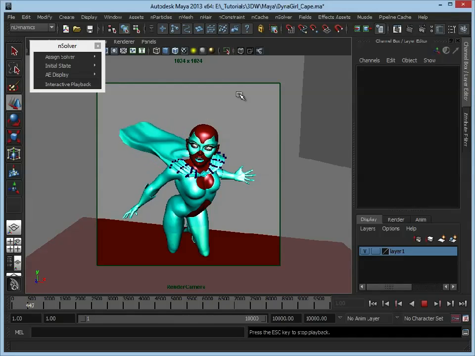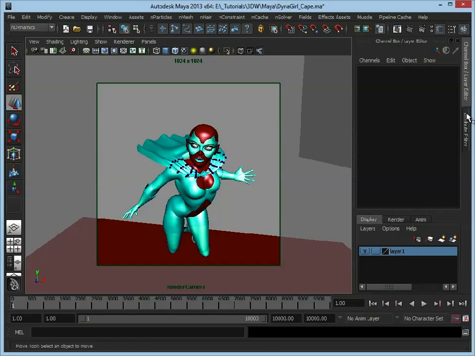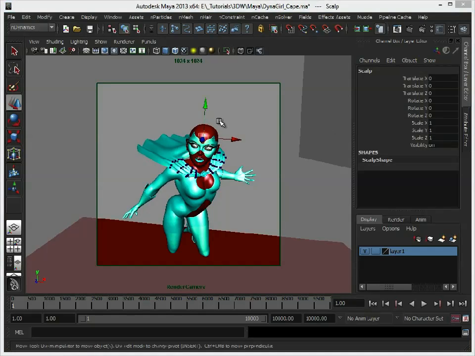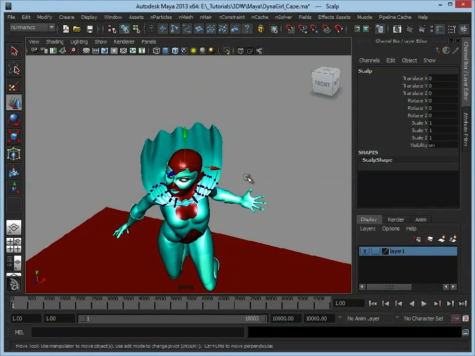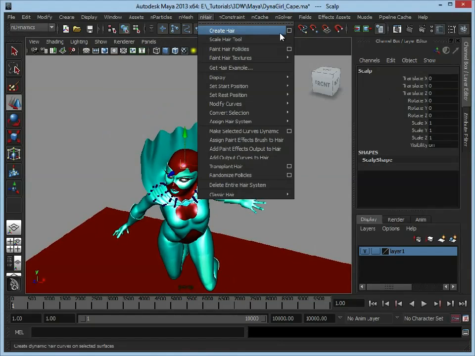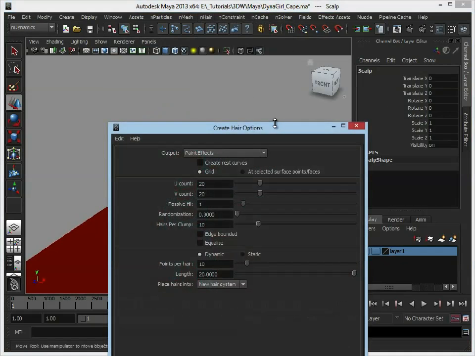So now we've got the cloth, let's turn our attention to adding hair. Let's stop this simulation for now. We'll close down this window. So we have our scalp model, which is buried inside the head here. Let's go back to our perspective view. Now to create the hair, all we're going to do is select our scalp model, go to nHair, create hair. But this time we're going to open the options.